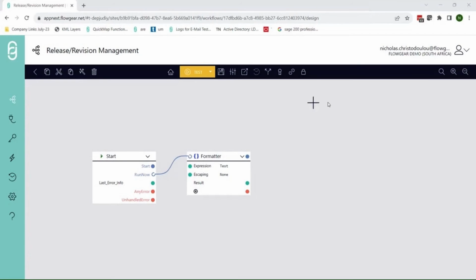The last few features I'd like to touch on are Enterprise API, revision, and release management. I'd like to show you where you can find those features and what they're all about.